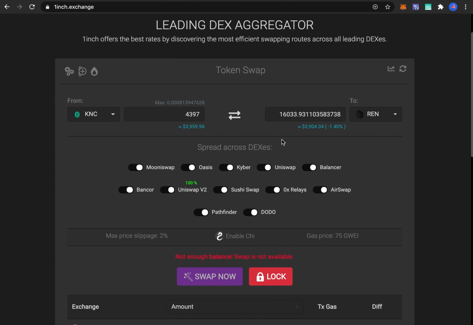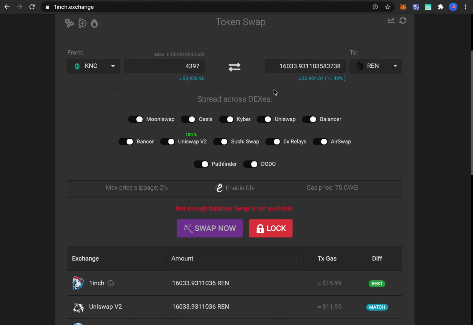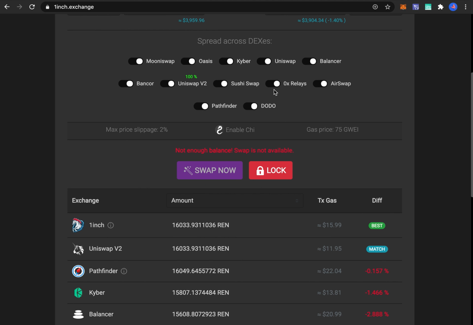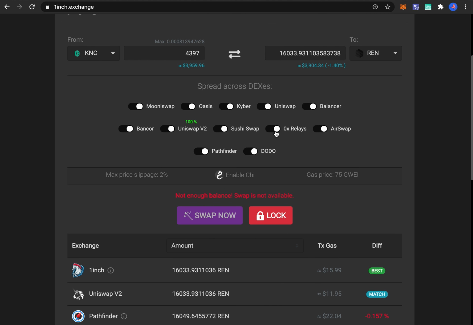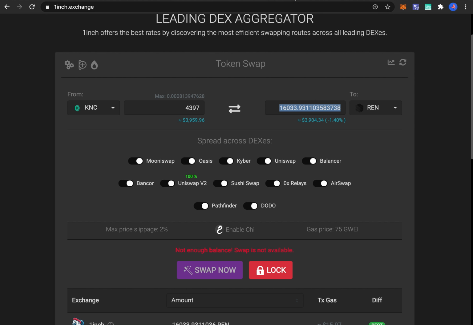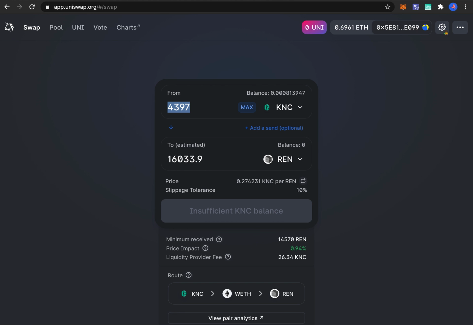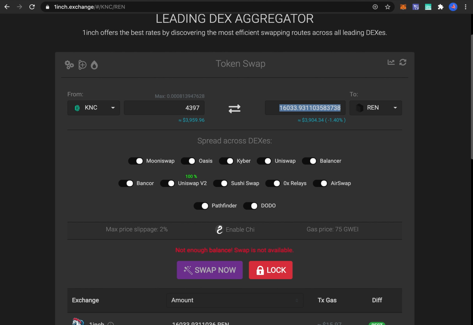So usually you can get a better price on oneinch.exchange than you would get on Uniswap, but you also usually have to pay a little bit higher gas fee. So this is not optimal most of the time, but sometimes it's the same price as on Uniswap. So this is another way you can save on gas fees, but there is a better way out there also, and that's what I want to show in this video.